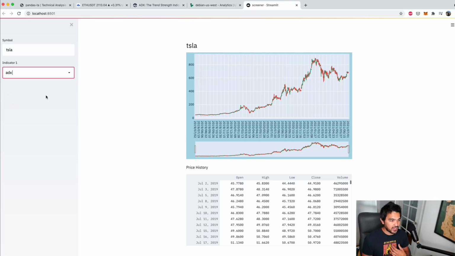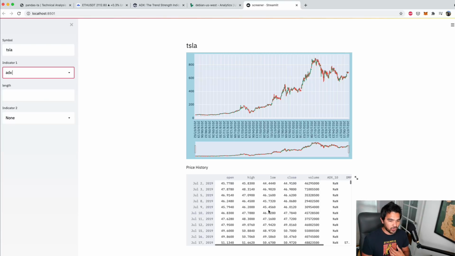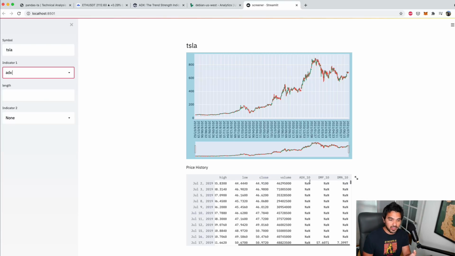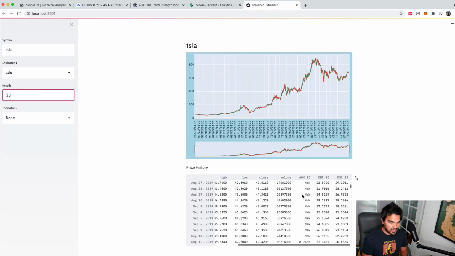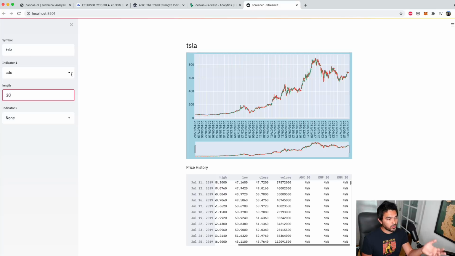And so I can click ADX right here, and this will automatically use the default calculations for ADX that are built into the library, but then I can override any of those. So if I want this to be length 25, and I type that in, you see how it'll recalculate that. And the other thing you'll notice is when I selected that first indicator, it instantly drew the second indicator box here.